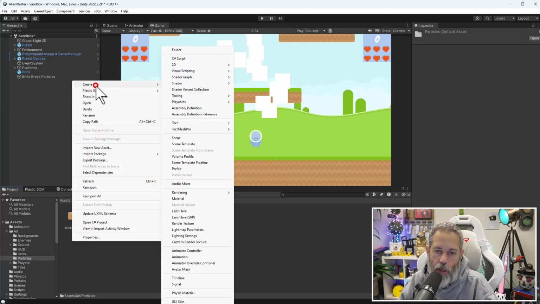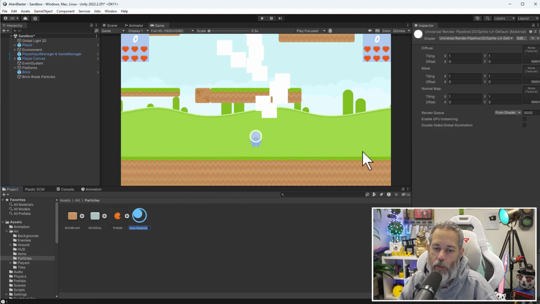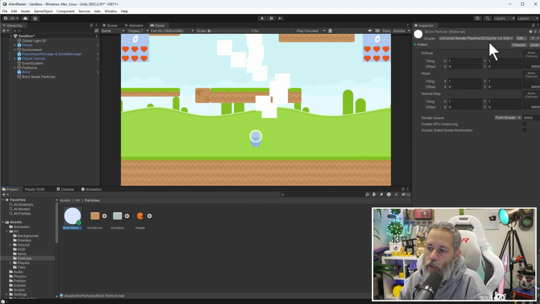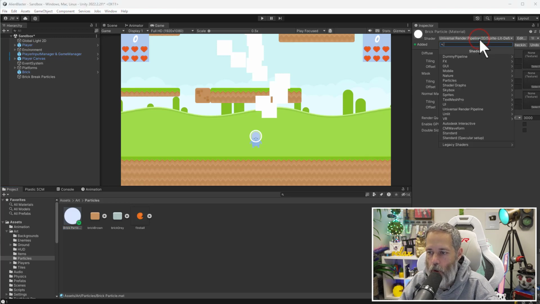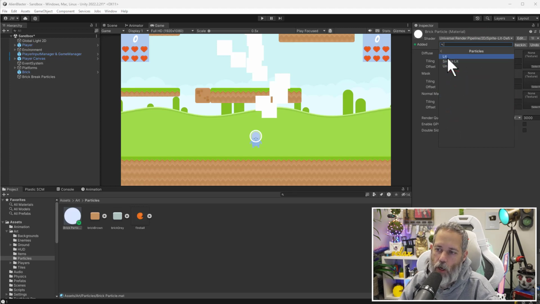We'll right click and choose Create, and we're going to choose Material. Now we need to give this a name. I'll call it brick particle. And then we need to choose the material's shader type. So there are a couple options here for particles. First thing we need to make sure that we do is go to the Universal Render Pipeline, because that's what we're set up to use, and then go into the Particles section. Here we can choose Lit, Simple Lit, or Unlit.